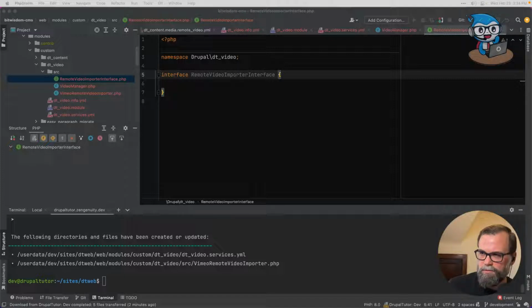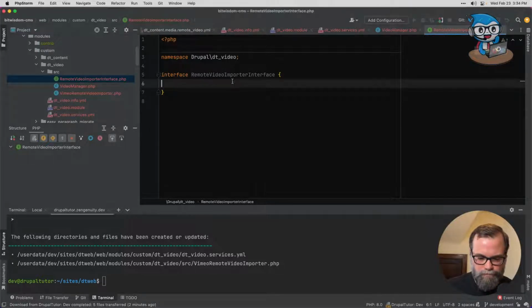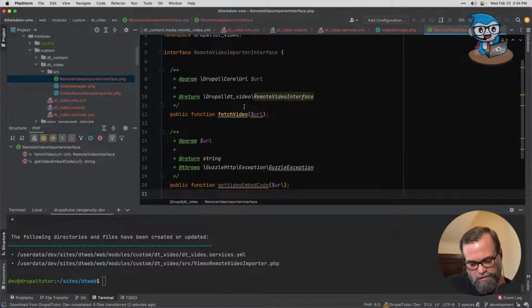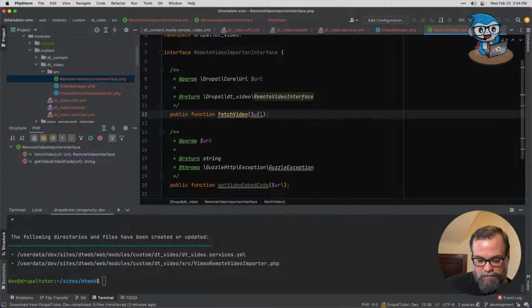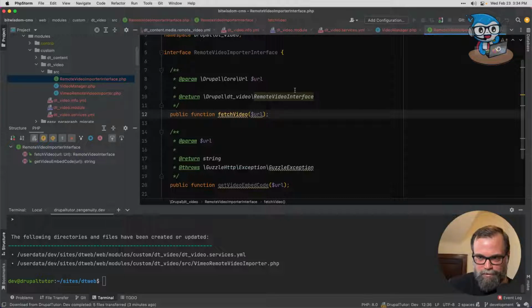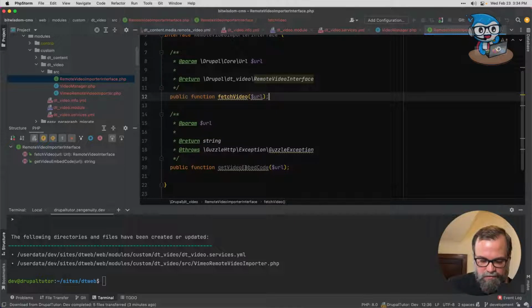which I'll just copy over here. Okay, so one of these methods is for fetching the video from a URL. This will fetch the video information and load it into a remote video object, which is an object I'm about to create. We don't have a class for it yet. And then the other one is get the video embed code. I'm not even sure if this one's necessary anymore because we're using the media entities. We may not actually need this one.